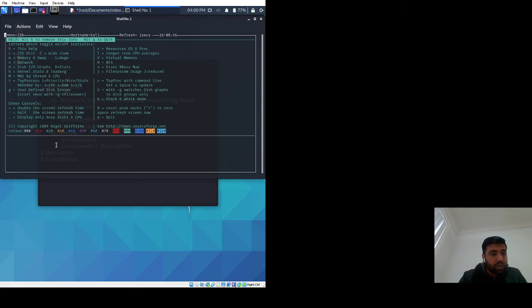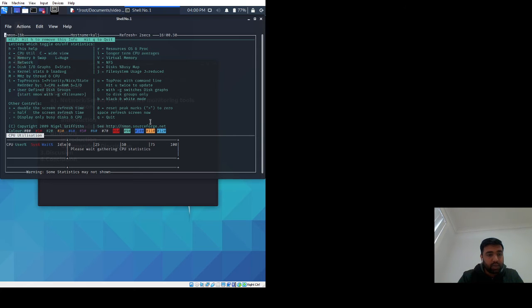If I want to see the CPU, I will write C. It shows me the CPU information. And if I type C again, it should be removed. Okay, so if I want to see the network, I will simply type N.